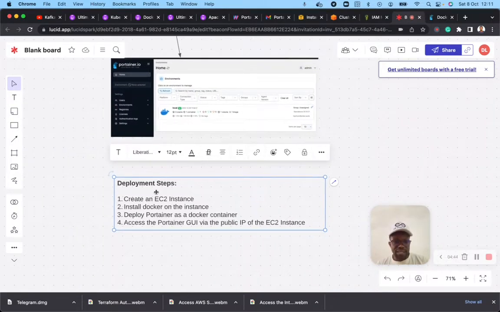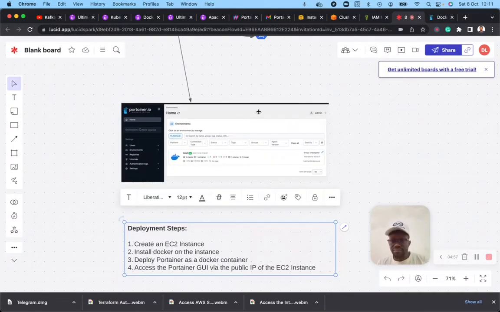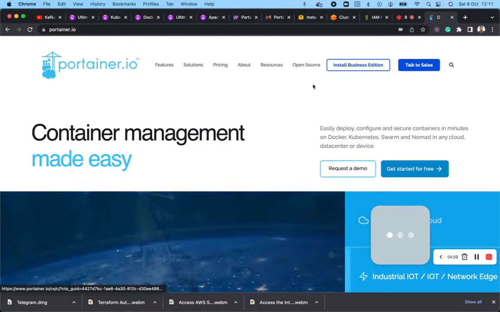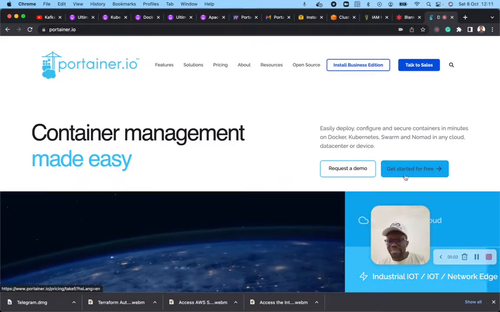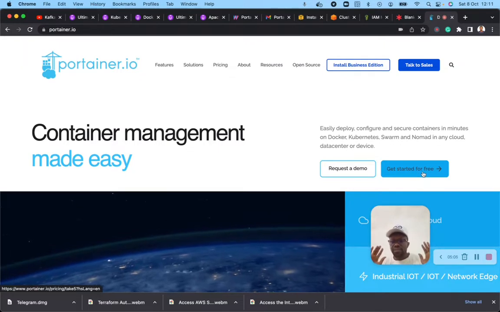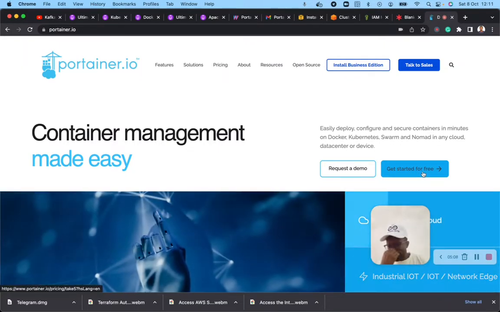So these are our deployment steps. We don't need to waste much time. The first thing you need to do is grab a license. How do you get the license? You go to portainer.io and click on get started for free. This is going to create an account.